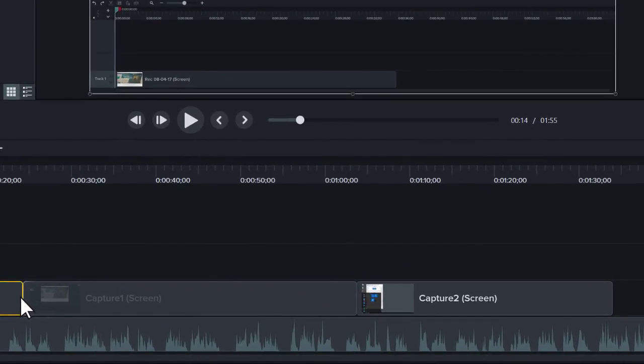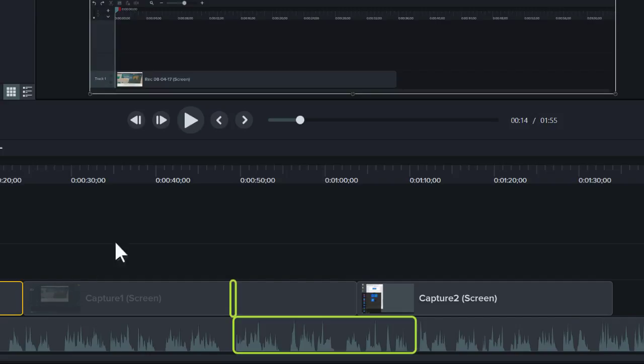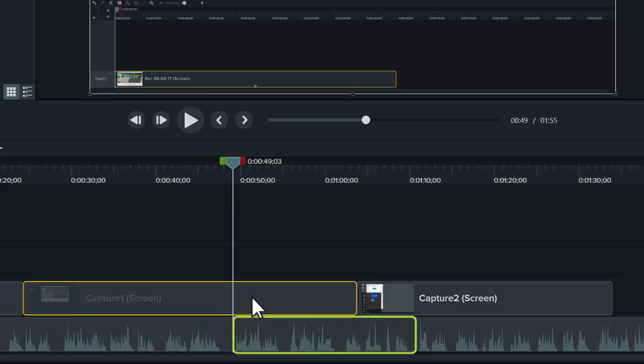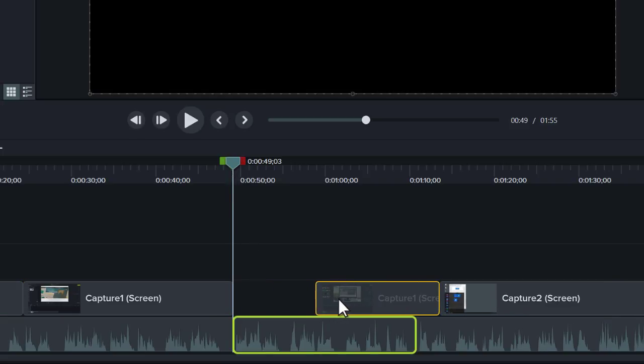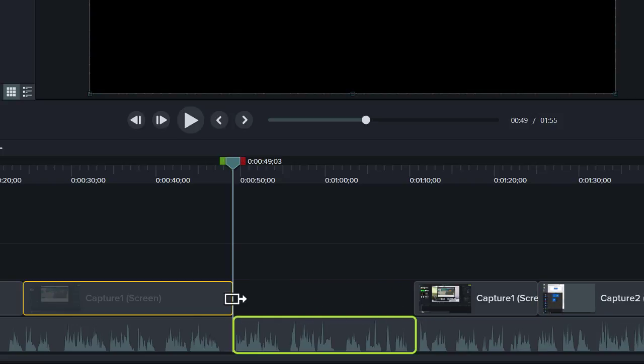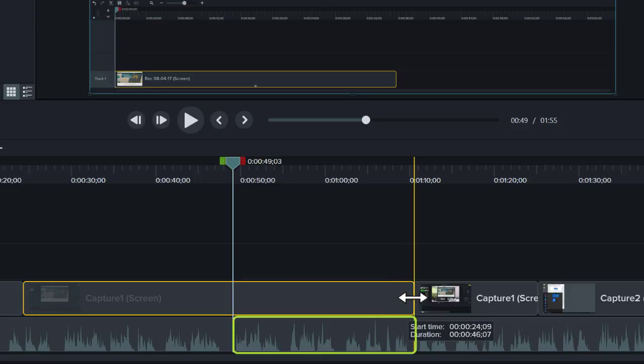For example, here I have an explanation of a complex process. However, the visual process is quick. To provide more time to talk, I split the video where the process occurs, ripple move all of the media to the right, then extend the frame of the process to span the narration.